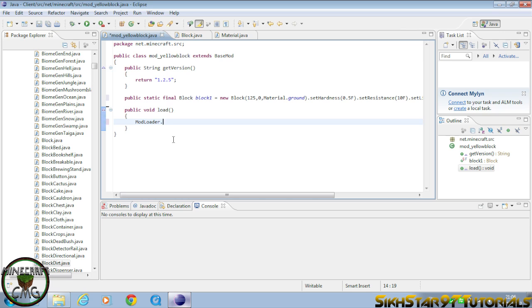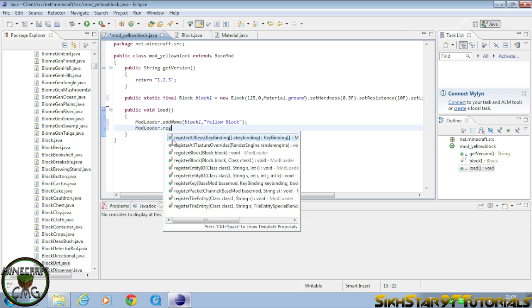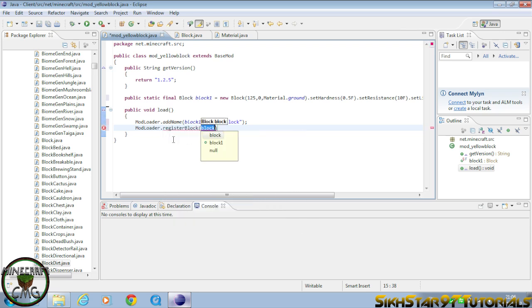So now in public void load, first we want to add the name, obviously. So ModLoader dot add name, so we can have it in our inventory. And we want to change the name of block1 to yellow block. And then after, there's another code that you might not know, and it's ModLoader dot register block. And basically what this does is it registers the block so that it can be a block. It does a lot, but because there's so much to explain, I won't explain.